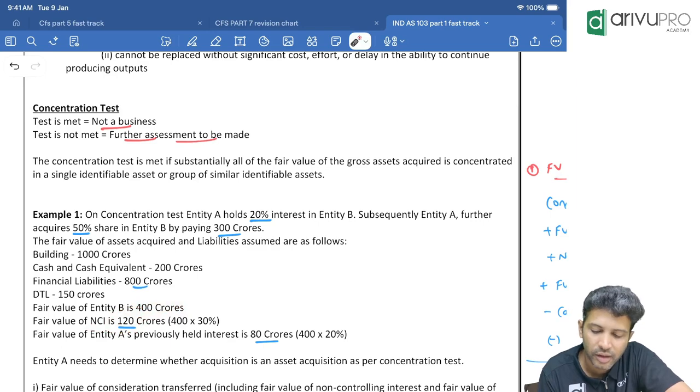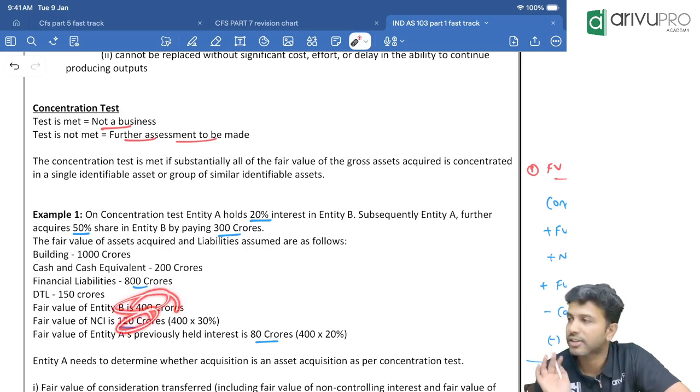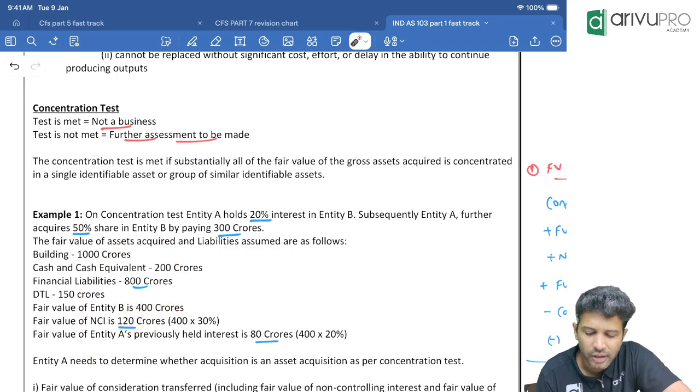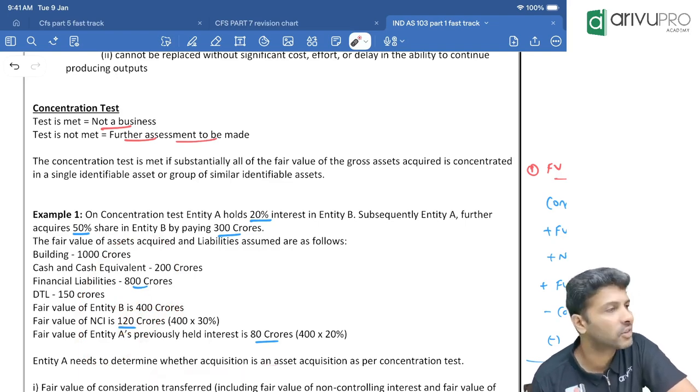Because we have 70%, NCI will have 30%. 30% of 400 is 120 crore. That is all the data they've given. You need to prove whether this is an asset acquisition or a business combination.